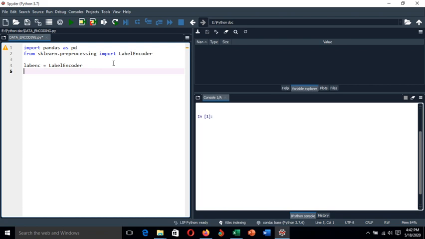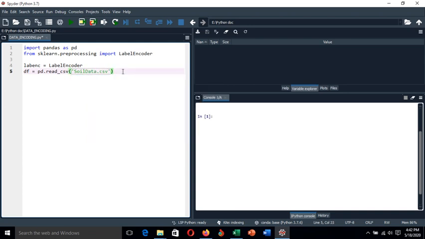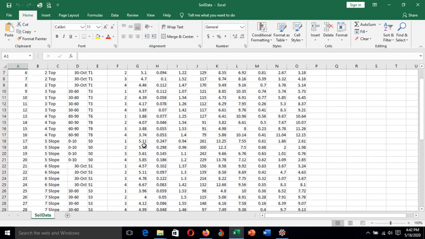So we name our data as df equal to pd.read_csv. My file is in a CSV format, and the file name of the data is called soil data. Here I have already loaded my data, and the data which I'm loading is this one. You can see this is my data. This is a sample data from GitHub.